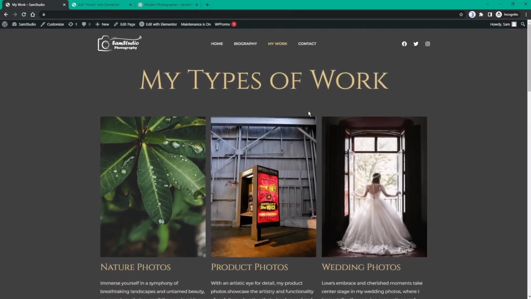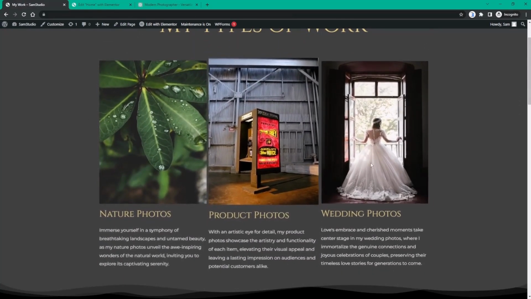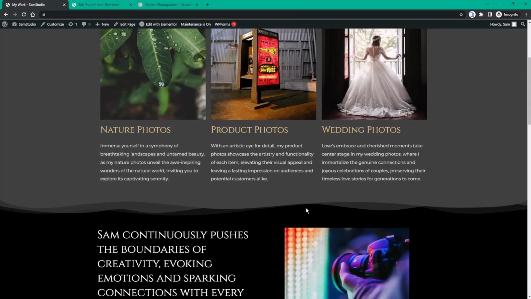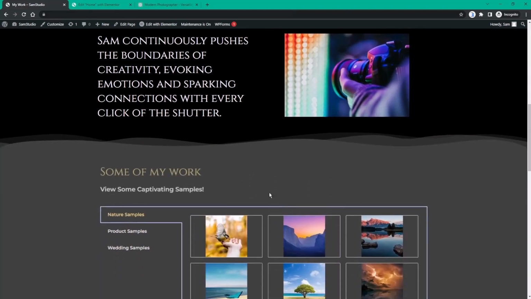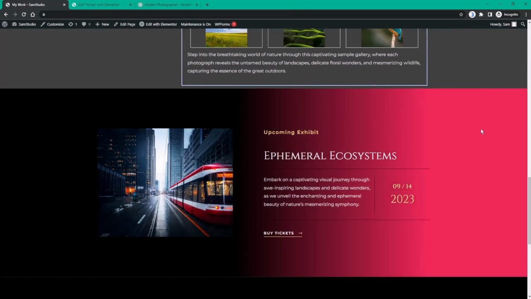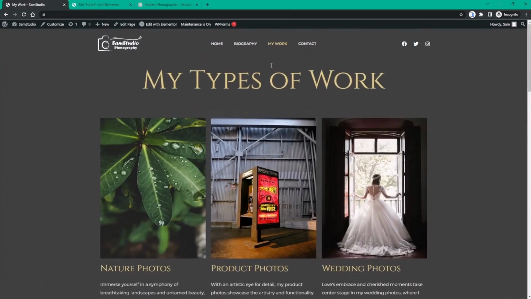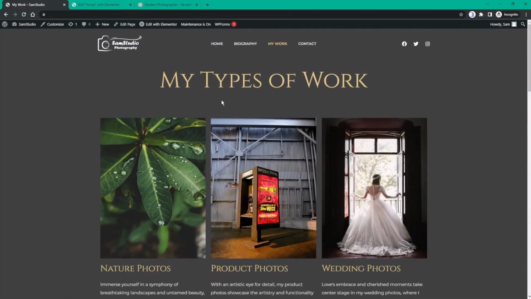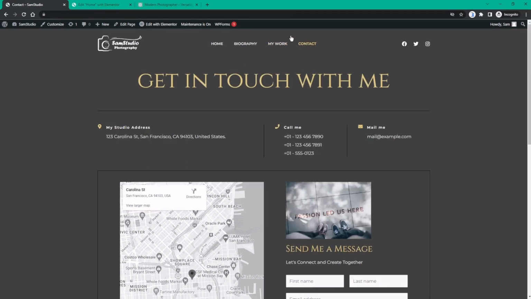And here we have my types of work. We have some animation here. We have a nice shape divider over here. These two elements appeared from the sides. These guys faded in. And we have our upcoming exhibit where we can buy tickets. Okay, so this completes this work page. And the last page to go ahead and edit is going to be the contact page.